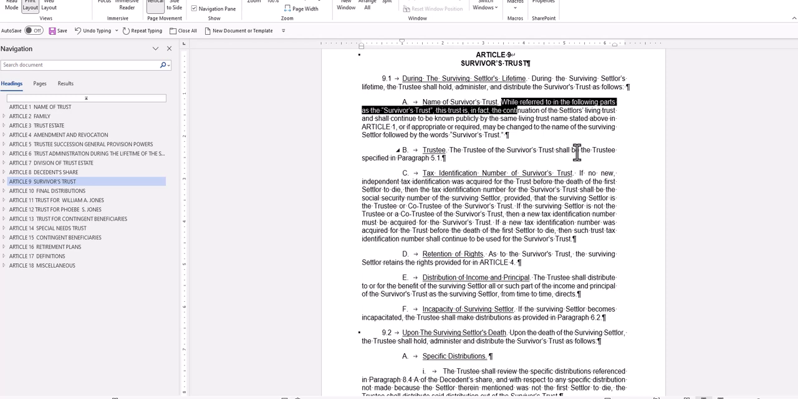So the assets that were titled in the name of the joint trust, you don't have to retitle them at the death of the first spouse into a trust called the survivor's trust. It's still called the joint trust, the name it was given in Article 1. And the survivor's trust is a revocable trust. It's just a continuation of the joint trust. The surviving settlor has all the rights to revoke, amend, and withdraw assets.